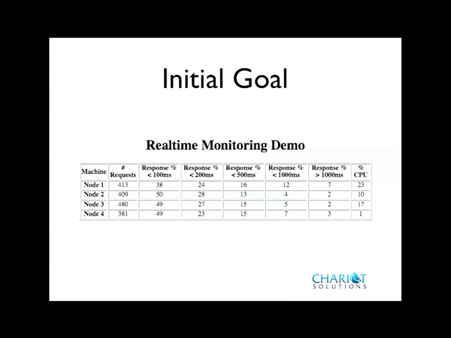But this is basically what we're looking for. We're looking for a monitoring system. It shows several different nodes in our cluster. It shows the cumulative number of requests they've received over time, and the breakdown of the response time for each of those requests. So node 1, 38%, we got a really good response time. 7%, we got a really bad response time. And then the instantaneous CPU usage on each node. And this is kind of phony data for purposes of the talk, but it gives you an idea of the kind of things we're looking at.